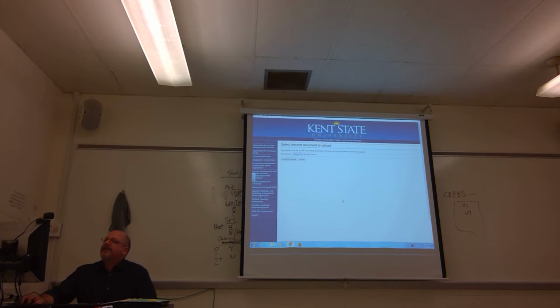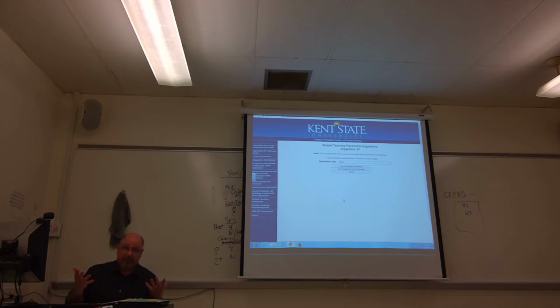The rest of this stuff, if you have any other documents that you need to upload, you can do that there. Otherwise, the rest is placement suggestions. In this case, you'll notice we have a special box there: I am planning to student teach overseas or out of state. Because we don't list every state in the country and every school in the country.